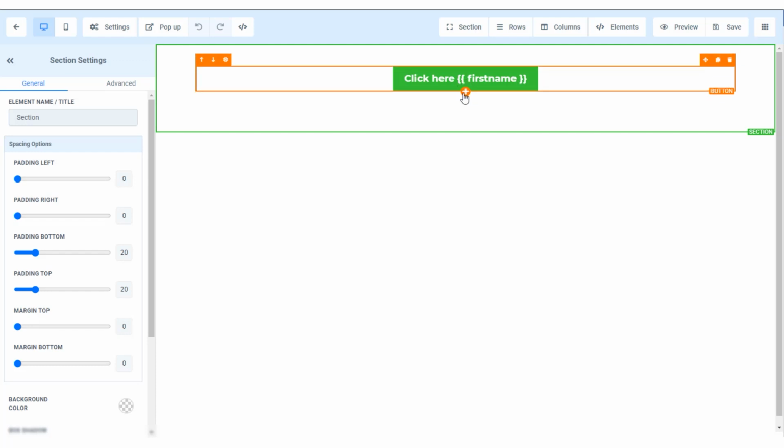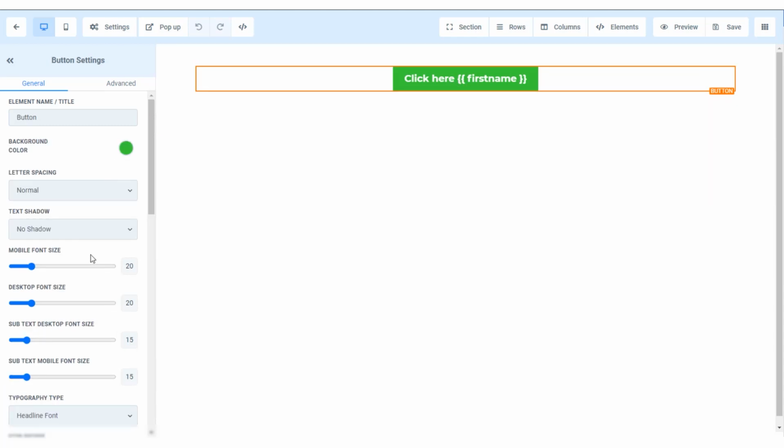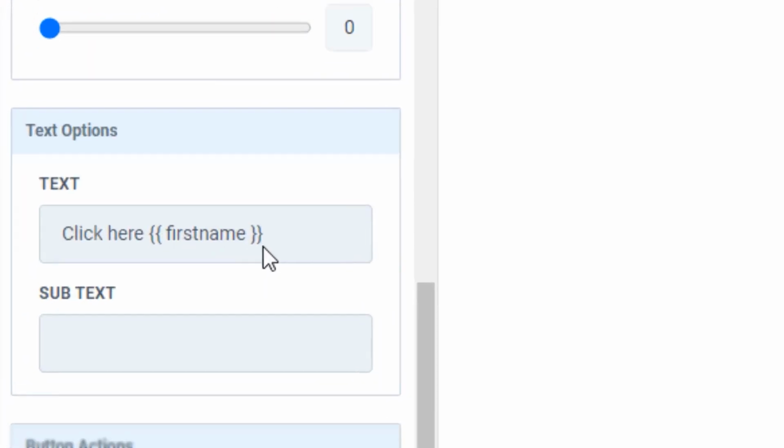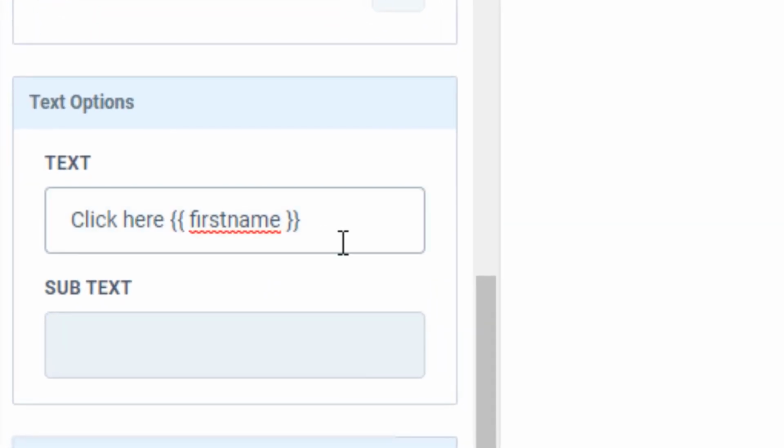Okay, so you can add this anywhere on the web page that you want, but in this example, we're using the button. All right, so how this works is that when you click on the button, in this case, we're going to scroll down to the actual text, click here, first name. Now this can be whatever you want it to be. In fact, I'm going to change it for the purpose of this demo. Okay, so we're going to change this just to name.